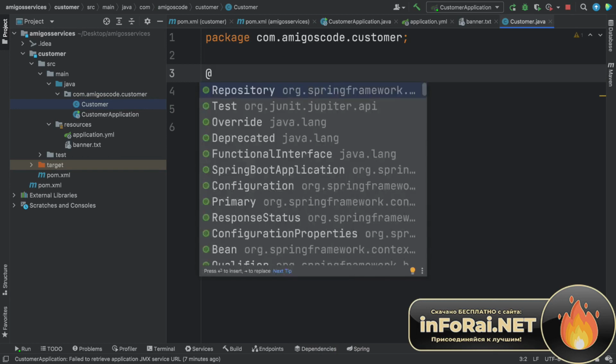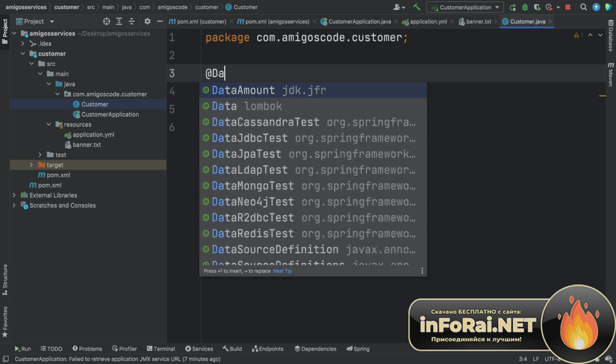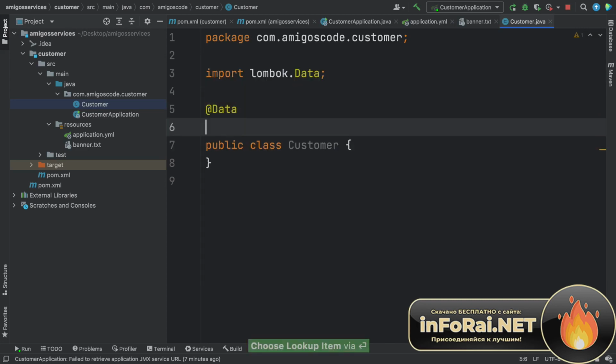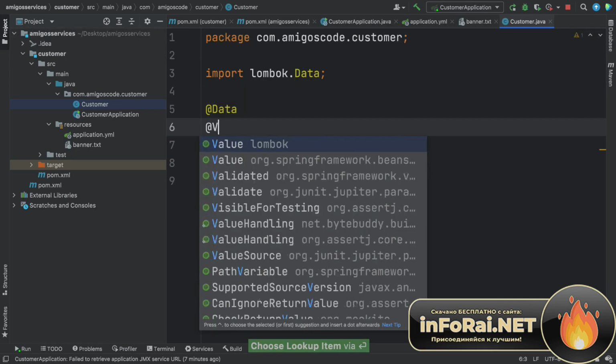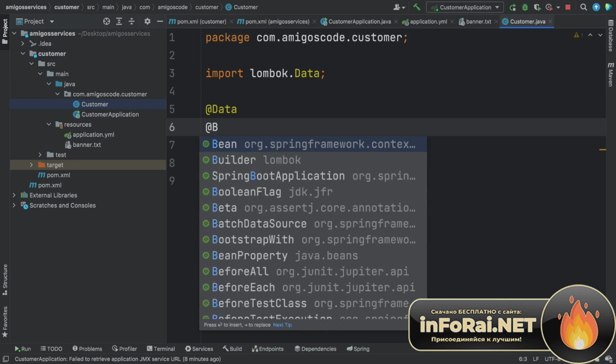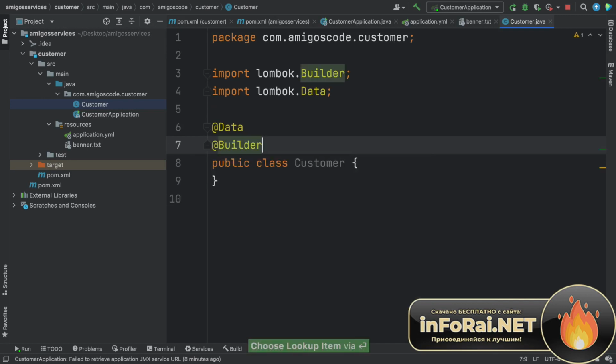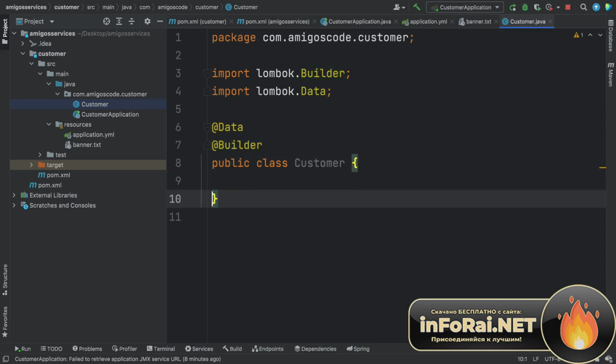So here I'm going to add @Data. This is Lombok, and then I'll also need the @Builder in here. And there we go. We're going to come back to this class in a second, but for now, this is all we need. Now here, let's have a couple of fields.